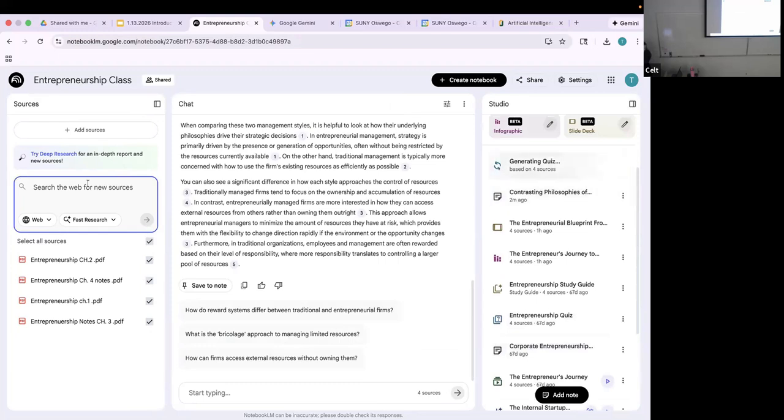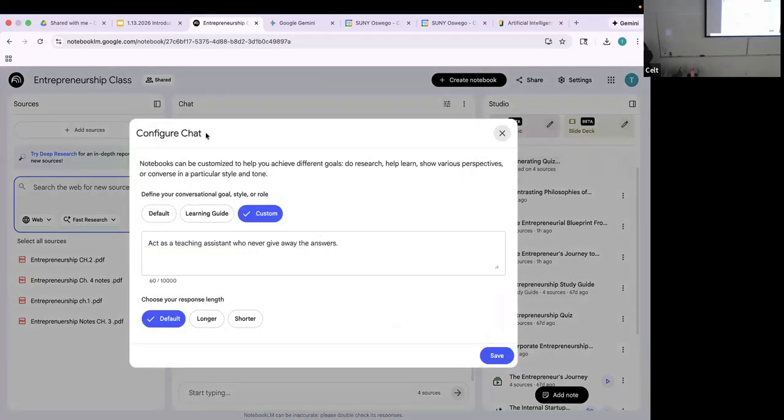Okay. And then also, the good thing about NotebookLM, which I mentioned before, is that you can share it with your students. So first, you're going to want to configure the notebook. So in order to do that, we'll go up here, configure your chat. So there's two options when you share the notebook. You can either share the entire notebook, which will include the learning tools, or you can just share the chat portion of it.